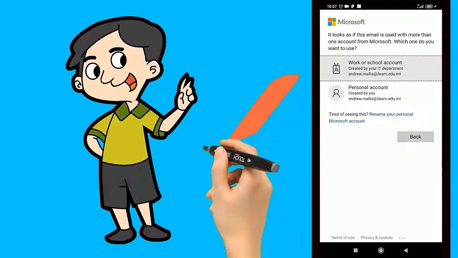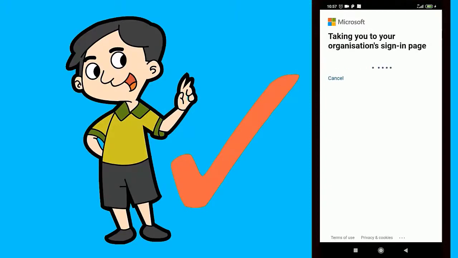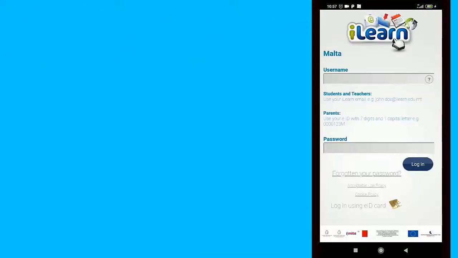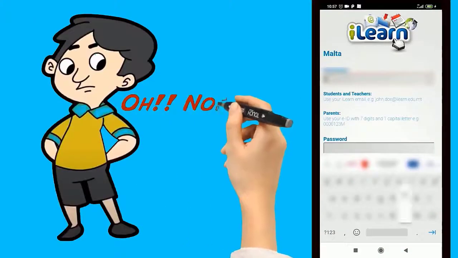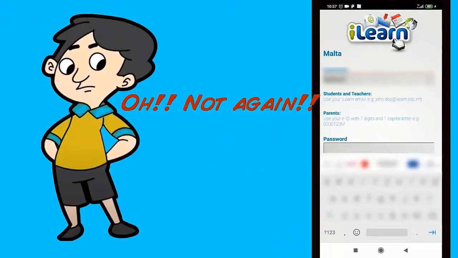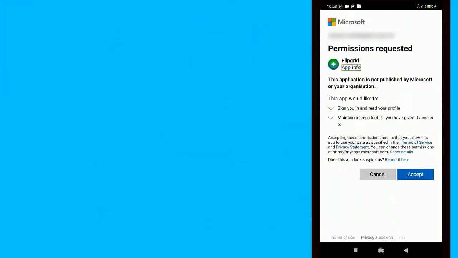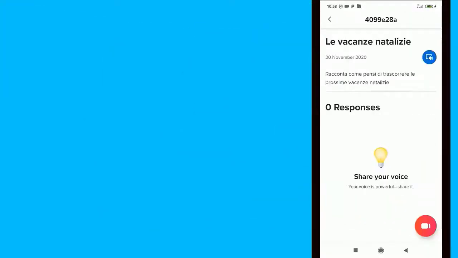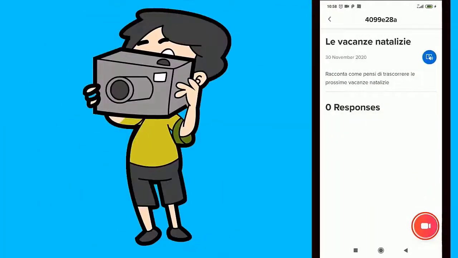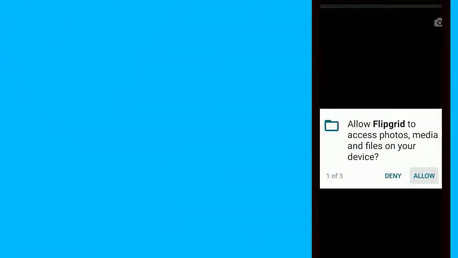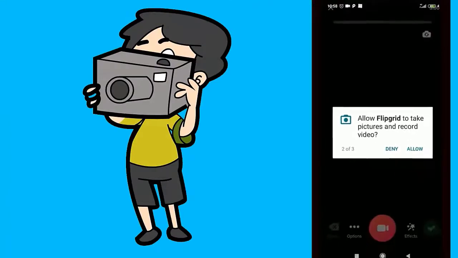Choose Work or School account. Enter again, but your iLearn email address and password. Click on Accept. Read the instructions, and then, click on the camera icon to start recording. Click on Allow, and again, on Allow.